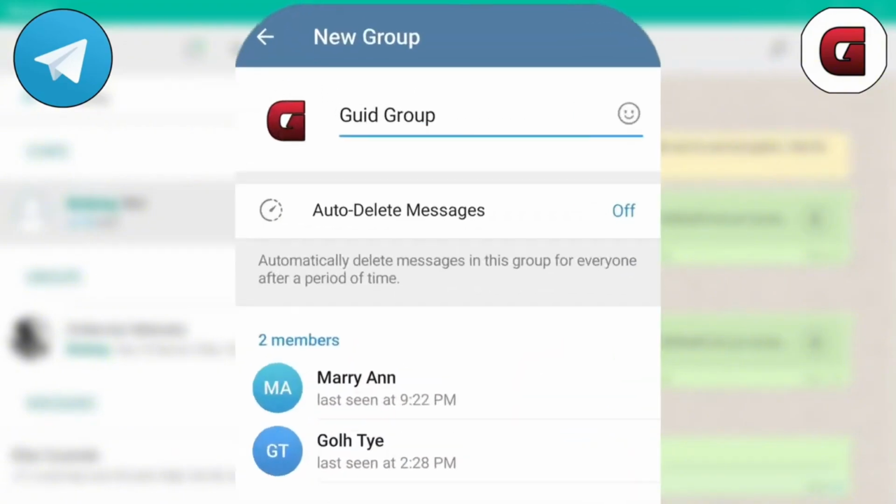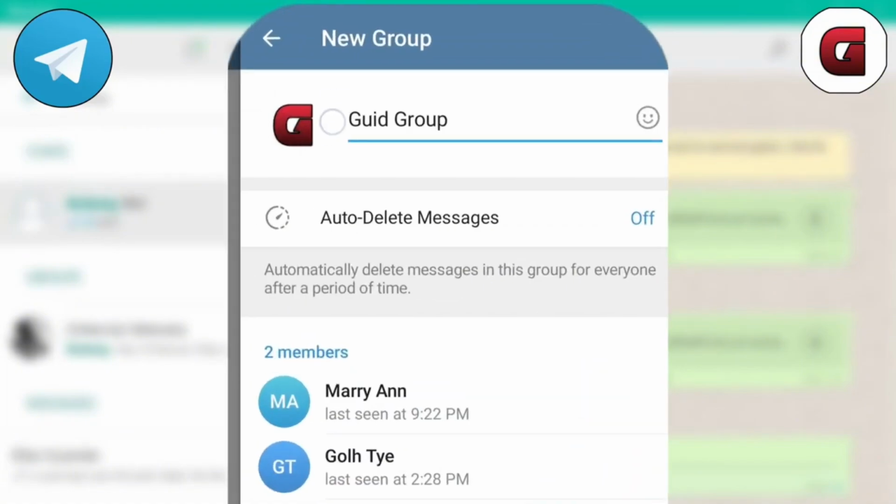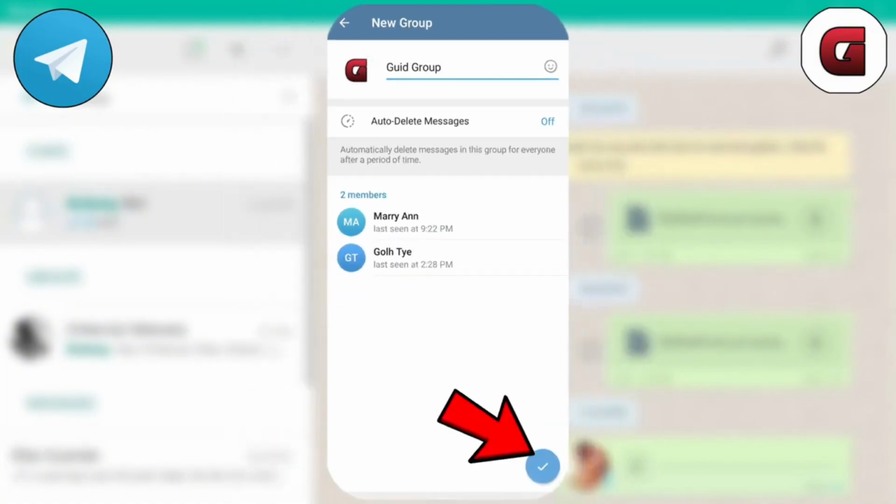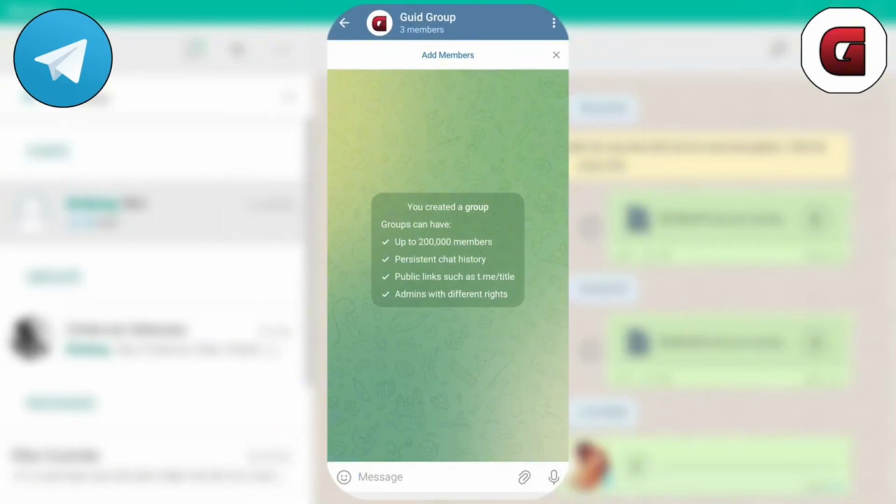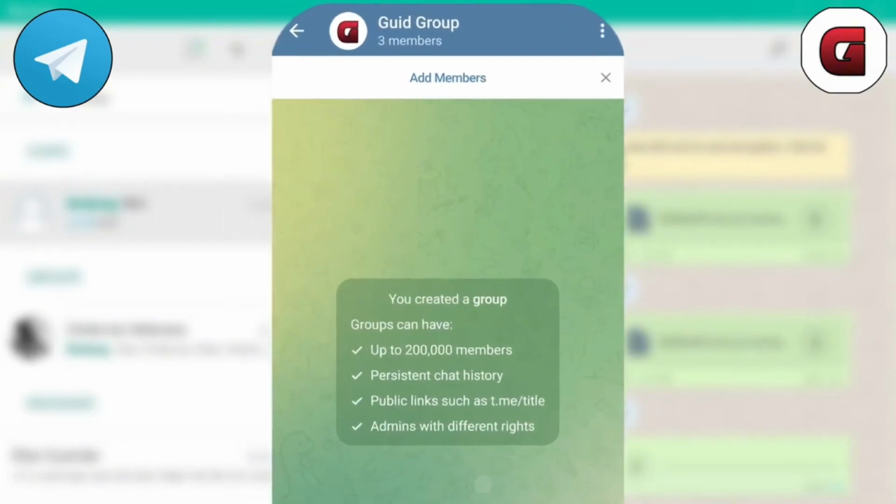With that, the setting up of your group chat is now complete, so you can now tap the check button to completely create your group chat. And then after that, it's done. Congratulations, you will now have your group chat.